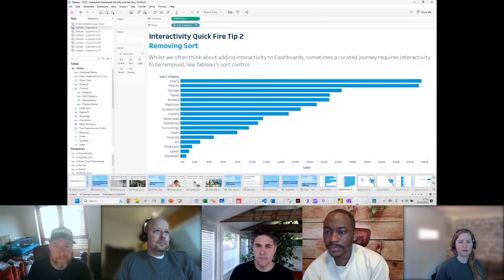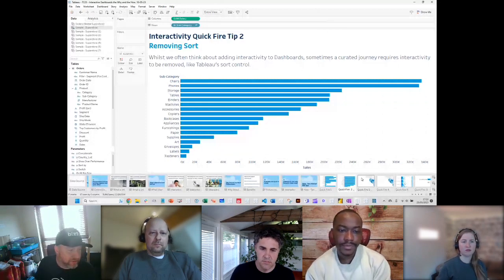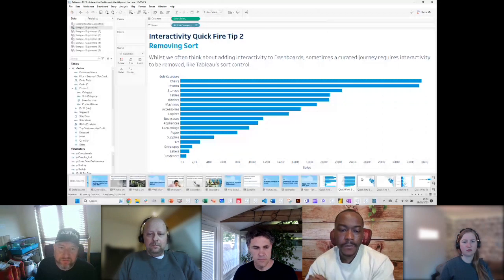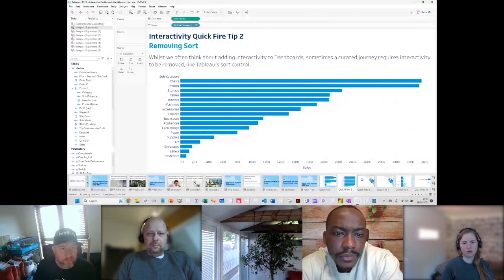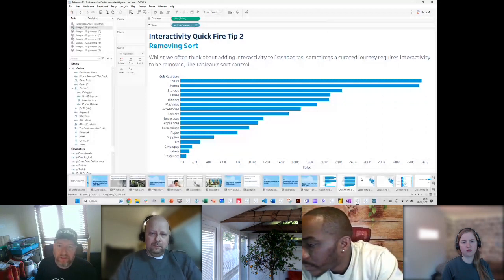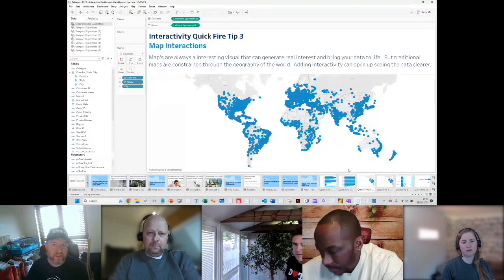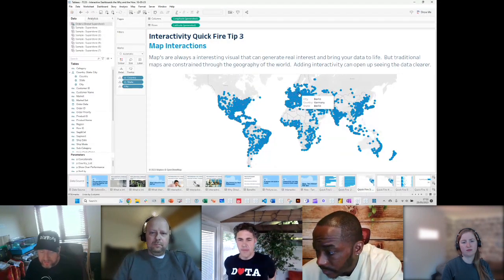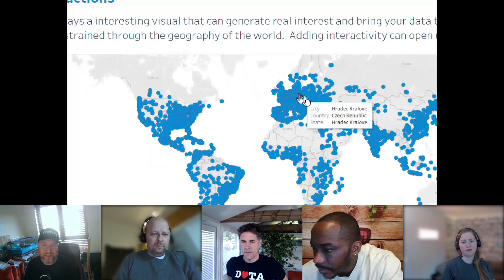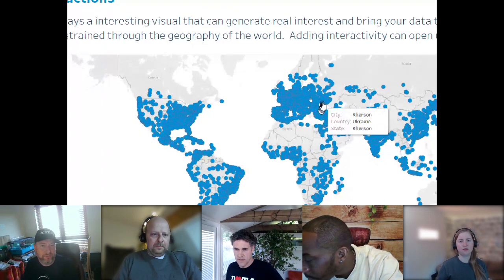Okay, maps. Maps are great. Maps are fun. They're really interesting because they put your data into a real world sort of context. But also maps cause a number of issues, and it's all around being constrained to the geography of the world. If we were to look at, say, Europe here at the moment, you can see how densely packed all of the data points are because we have so many cities within Europe.